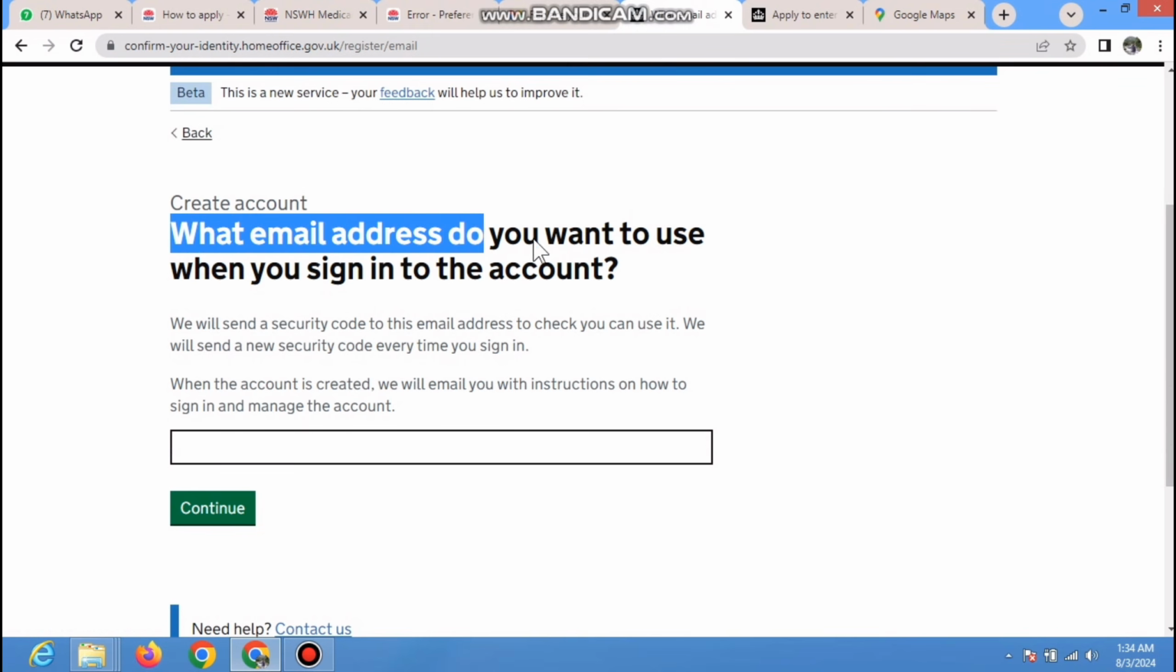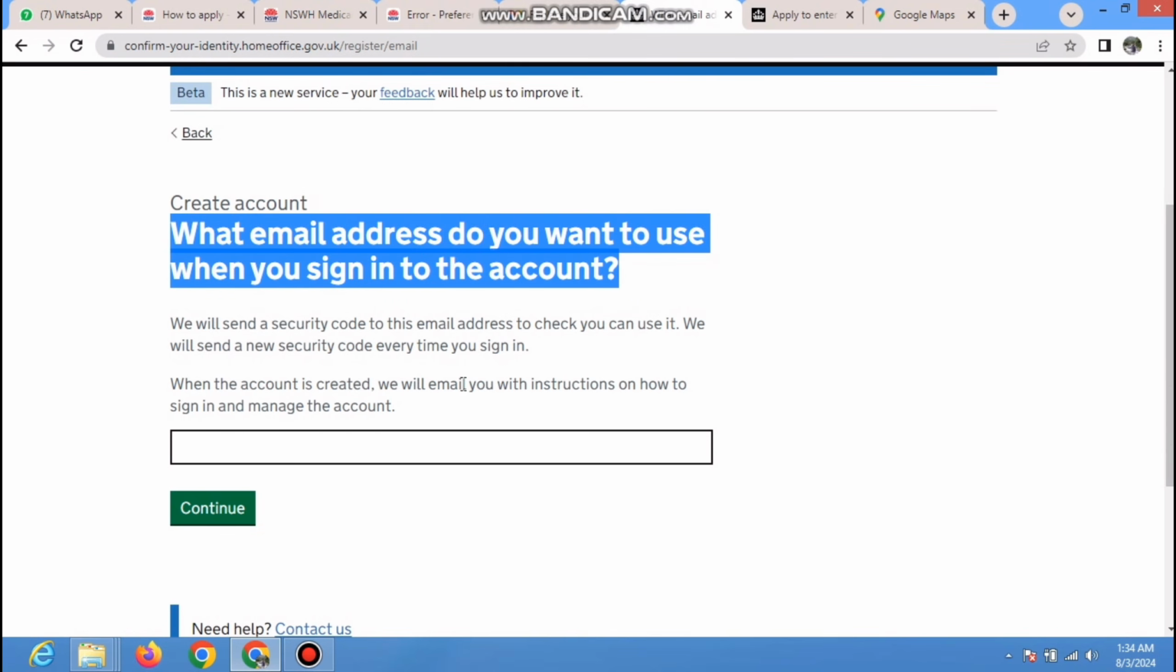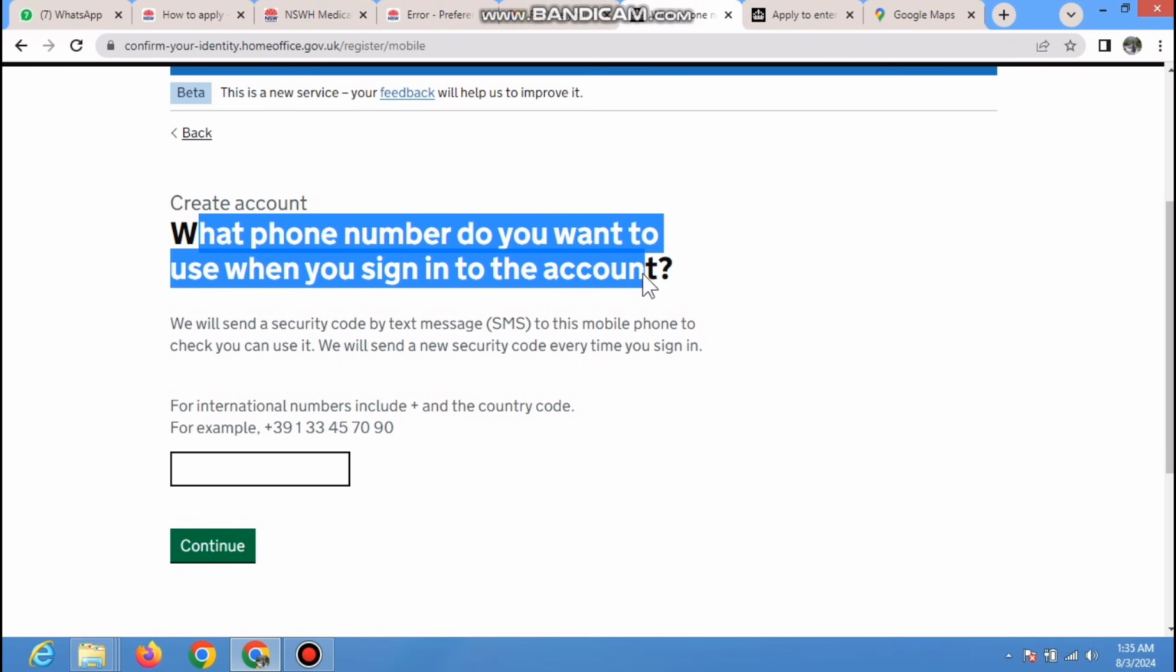Okay, what email address do you want to use when you sign in to the account? We will write the email address of the father and continue. The phone number you want to use when you sign in to the account, we will write the phone number and continue.